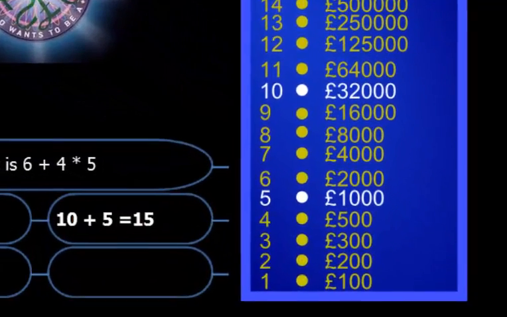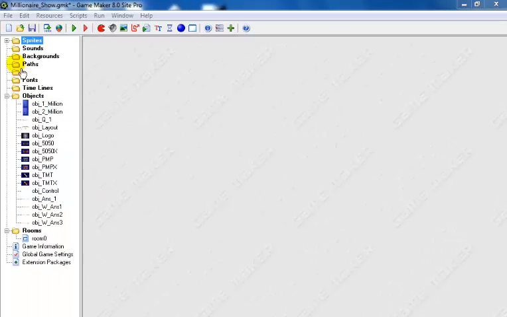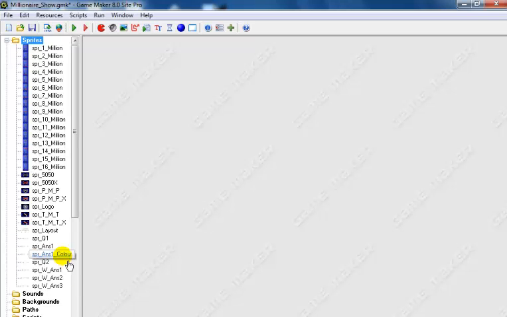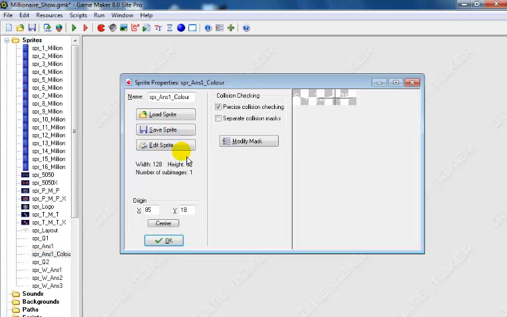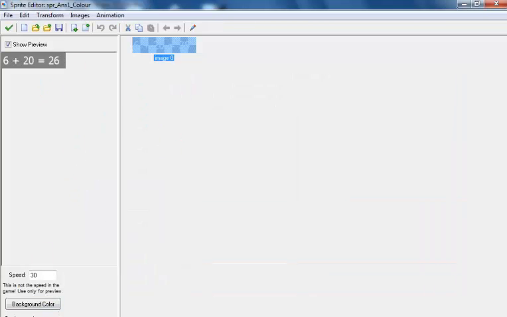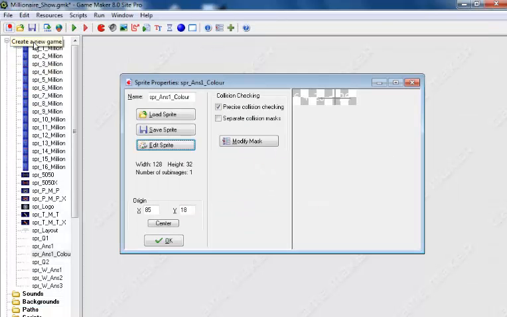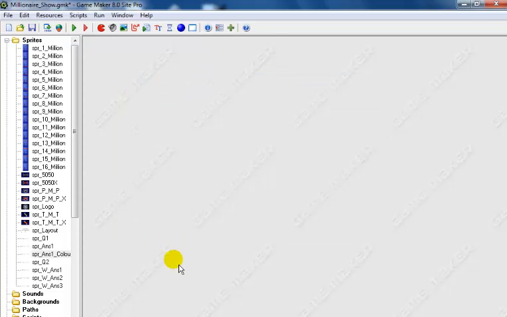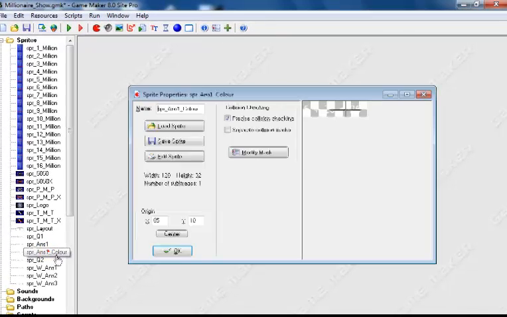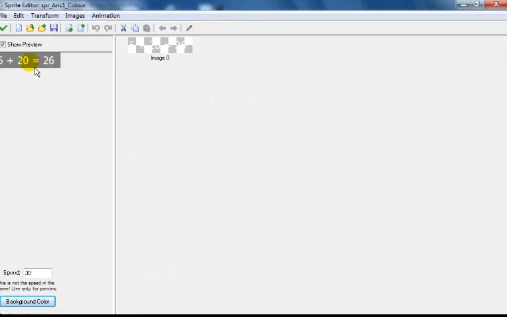Okay, I've now created a sprite called answer 1 color. That's it right there. And the back color, I'm going to change the back color to something, maybe gold. Yeah, that's okay. Click on OK. So just verify to be sure that the color is set. Now, the back color is not set yet. Let's get that sorted.